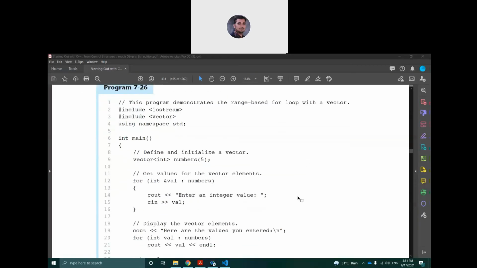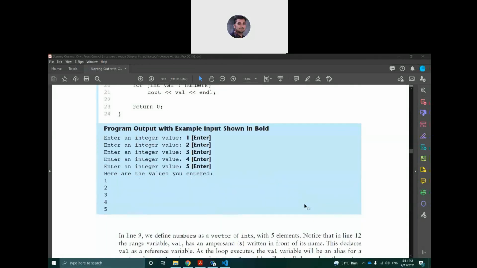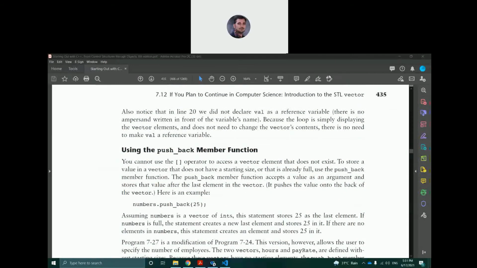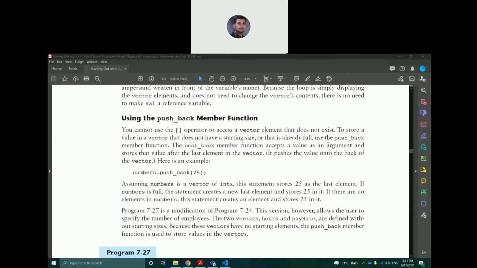Okay, next one is a function that enters a new value to the vector.